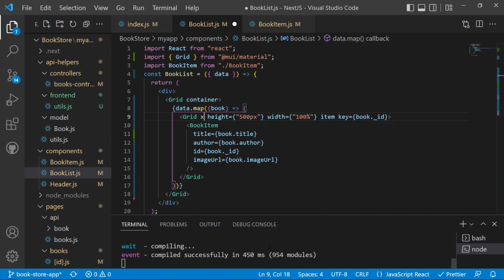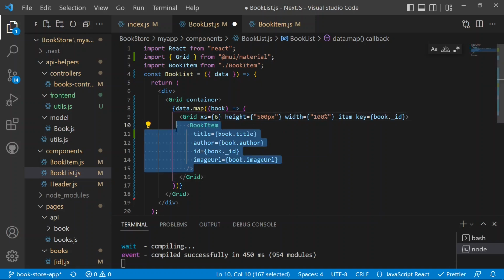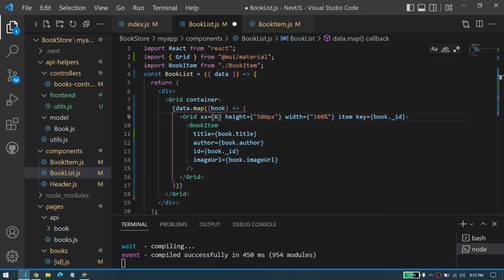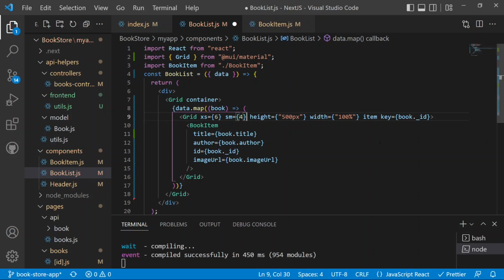Like for the xs, we need to provide here this 6. So what does the 6 mean? 12 divided by 6 is 2. So now 2 book items. So if we have the xs screen, then 2 book items will be available on the screen. But if our screen is the small screen, we need to remove the small, and in the small we will render here the 4, and 12 divided by 4 is equal to 3. So we will render 3 books in each row inside that. So each book item will contain 4 columns. So there will be 4 columns for 1 book, 4 columns for 1 book, and 4 columns for 1 book.